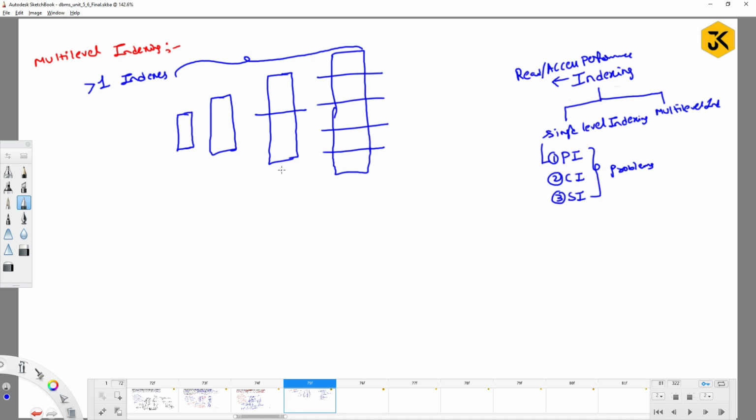So why are we going for splitting the index file into one more level of indexing? Because sometimes your index file itself is not going to fit into one particular block. So if your index file itself is too big, then I may create one more index file for it.